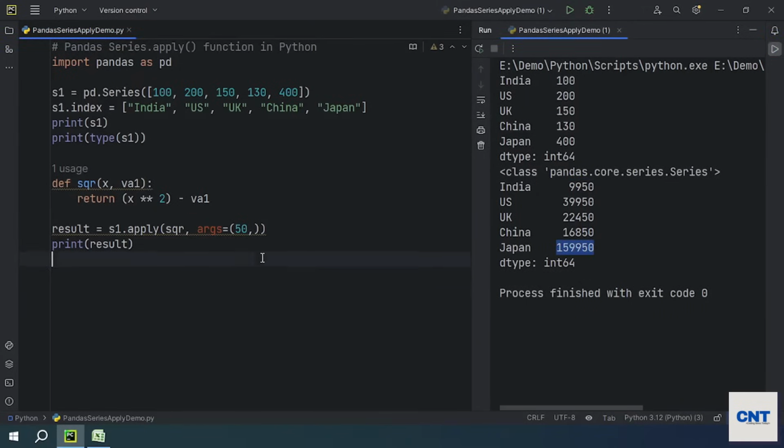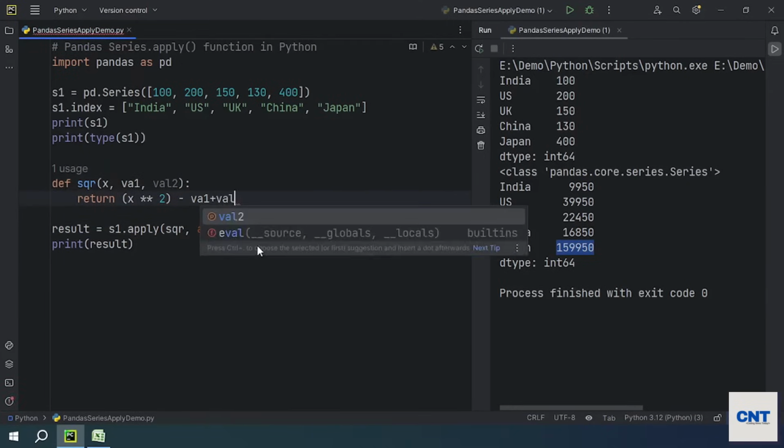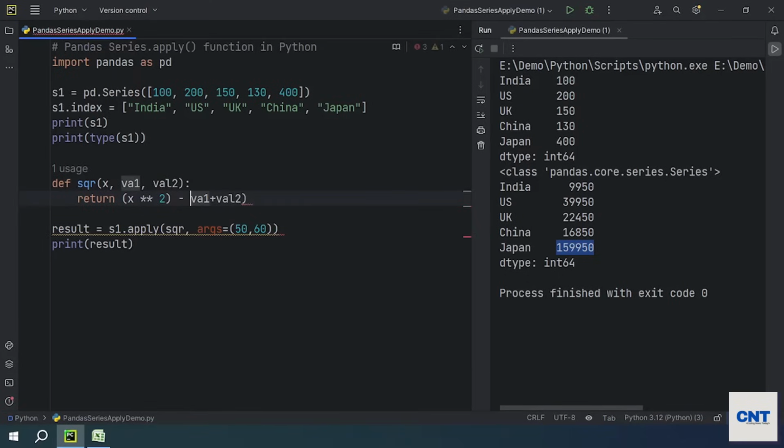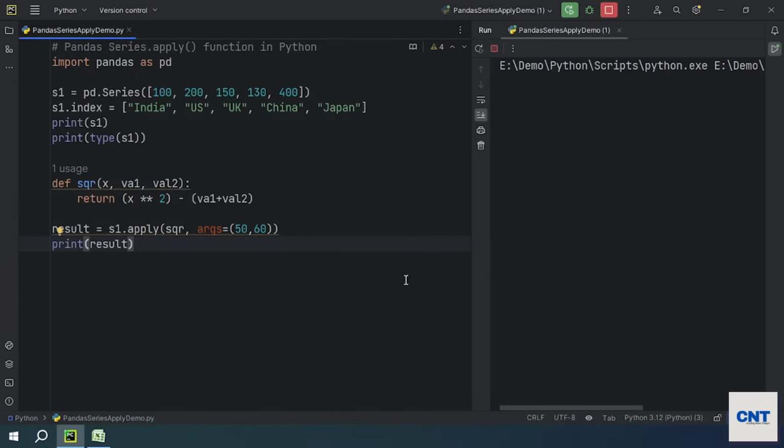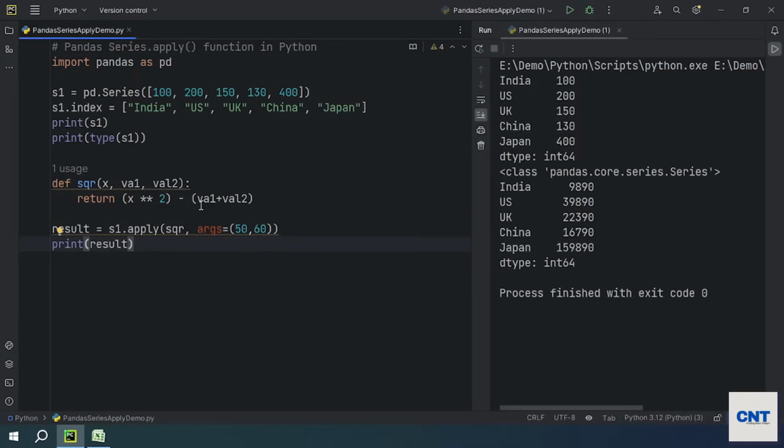If you want to pass another argument, say 60, then you have to say value2. You can apply any business logic as per your requirement that is going to benefit you. If you run the program again, you will see 50 and 60 first got added and then got subtracted from this square.